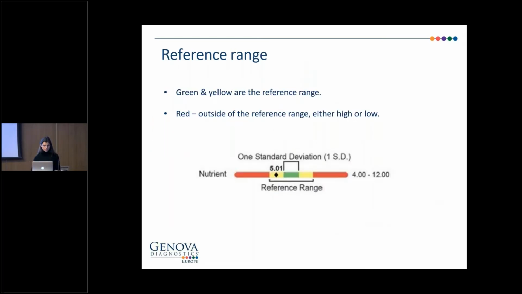So this is the reference range we use for the NutrEval Metabolomics, the same. The reference range is the green and yellow combined. That is the whole reference range. If something is in the green, that is basically the optimal zone. That's where we want our client's results to be, or to get to, and that is to 1 standard deviation. The yellow is sort of a borderline area, to 2 standard deviations to the reference range.